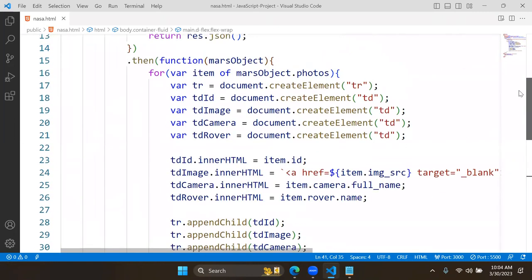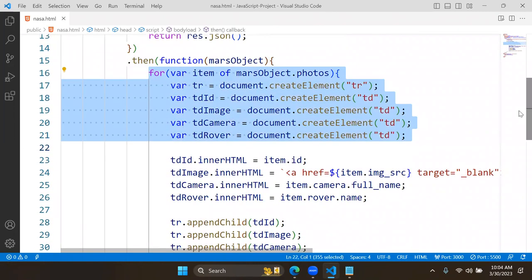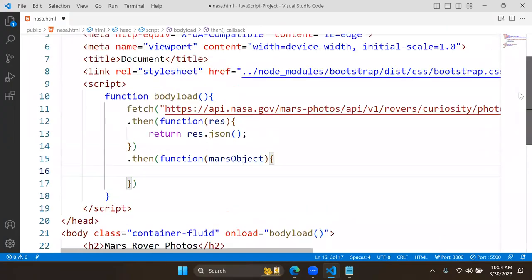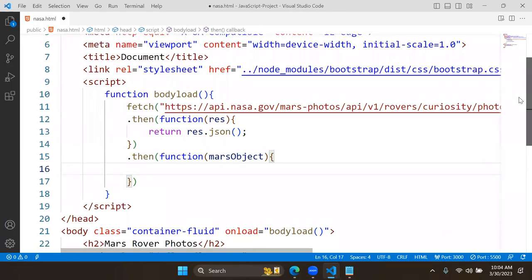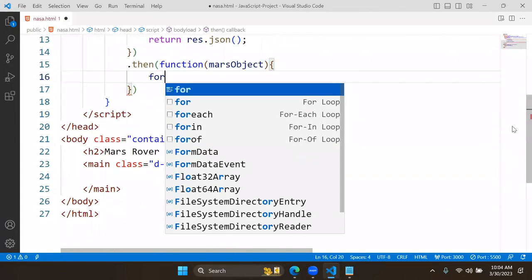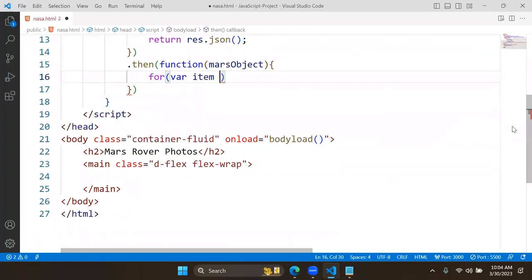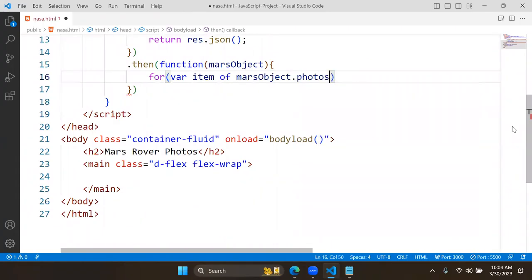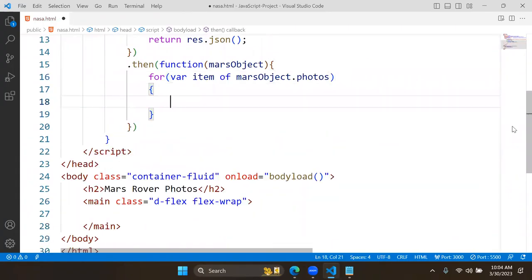Then what we do is, in this iteration, let's remove this. Okay. Fetching up to this is same, no change. Now we are writing iteration for: for item of collection. Collection is what? Mars object dot what? Photos. Okay. For every item, I need to design a card. How to create a card?